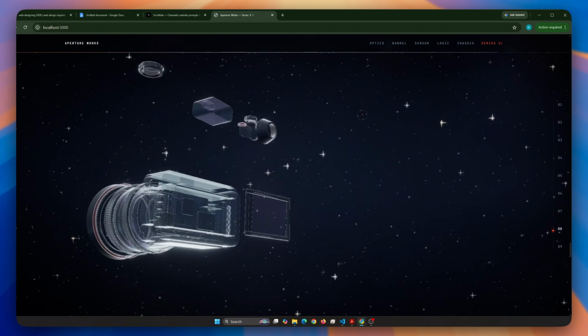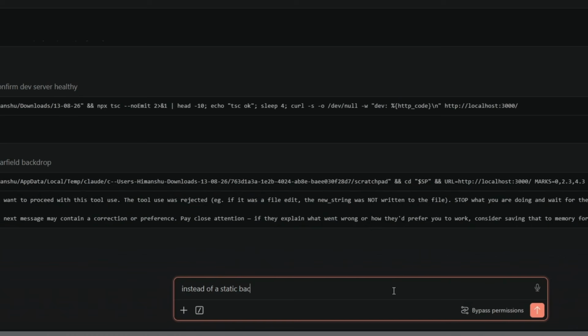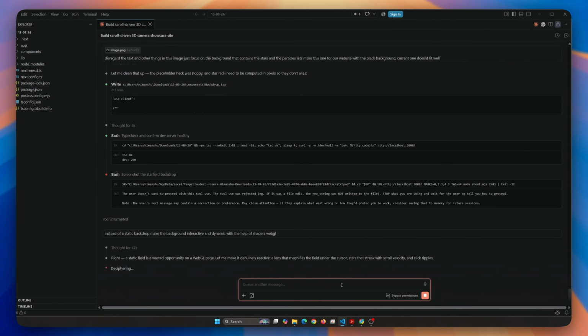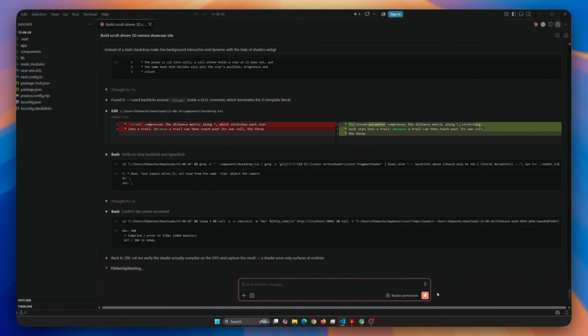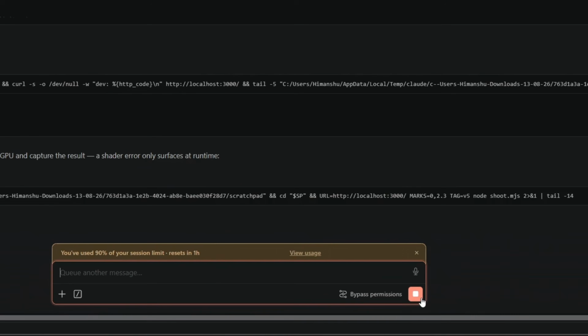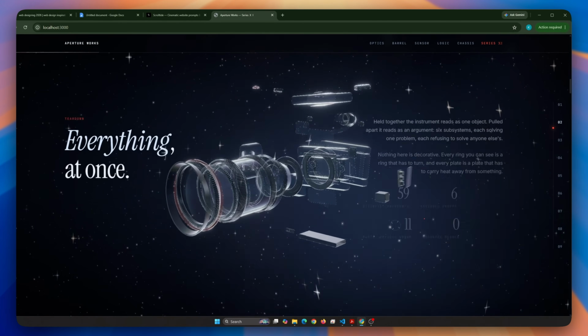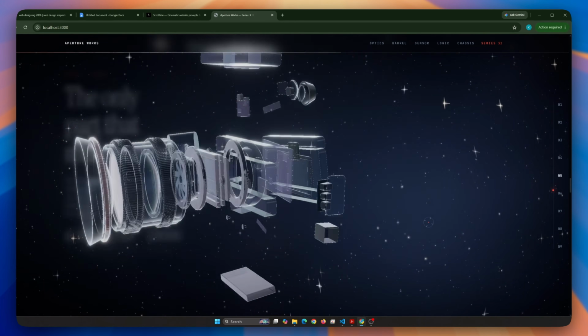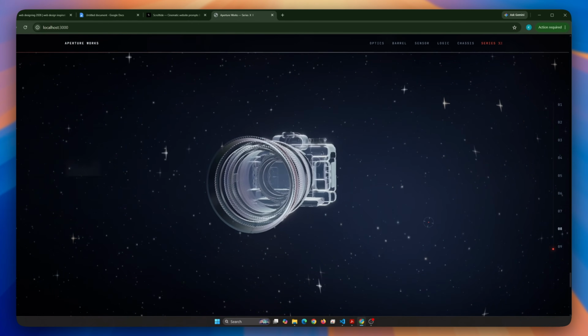The functionality is sorted as well. And now let's make it dynamic. Instead of a static background, make the background interactive with the help of shaders WebGL, and we'll allow it to work. After this is done, let's reload the website and see. It looks way good now. Everything is working fine and functional as we expected it to be. And now the website has its actual soul. And this looks way better than before.